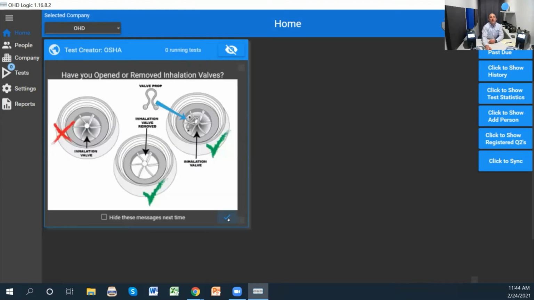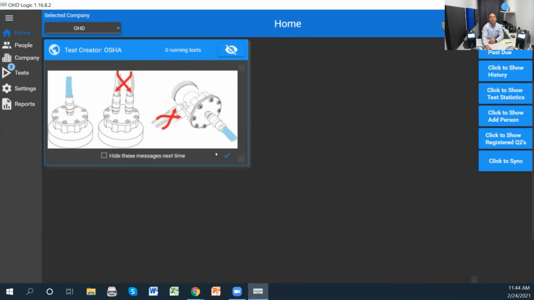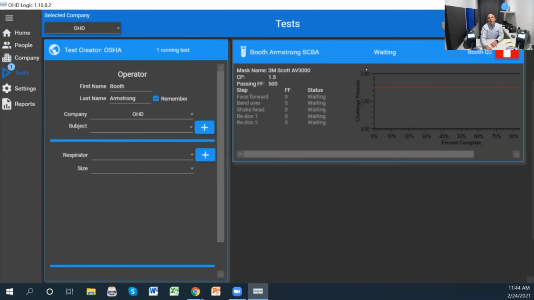It gives me a valve prop message. It gives me a tube message. And then we are ready to go. Now, you'll see it says waiting right here. This is pretty cool. On the onboard unit, it's now asking me, do I have the right test subject? Do I have the right respirator size? Everything's great there. So I just hit, yep, I'm ready to go. And now you can see it says step is running.